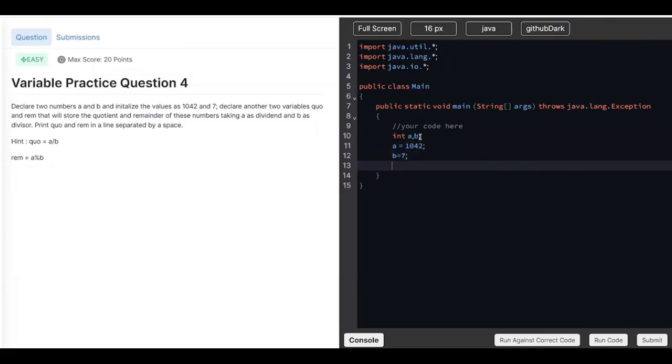Now what do I need? I need another two variables, quotient and remainder. So what is quotient, guys? Quotient is nothing but the quotient when you divide A by B. So what will this be? A by B. When you use the divide operator, you get the quotient because integer division is a floor division. And for remainder, I will be using the modulo operator. So when I do A modulo B, that will give me the remainder. What is the remainder when you divide 1042 by 7?